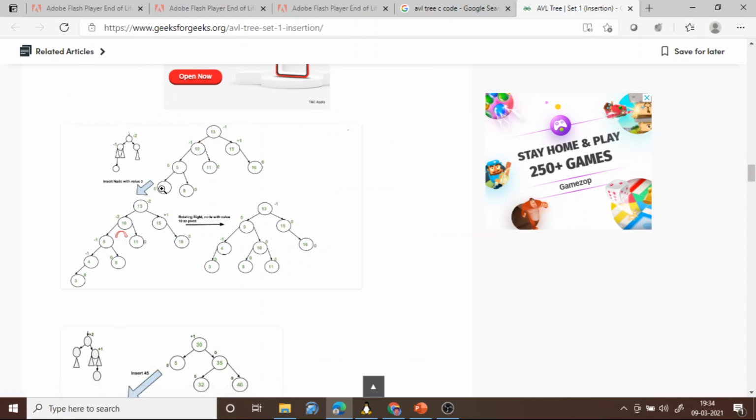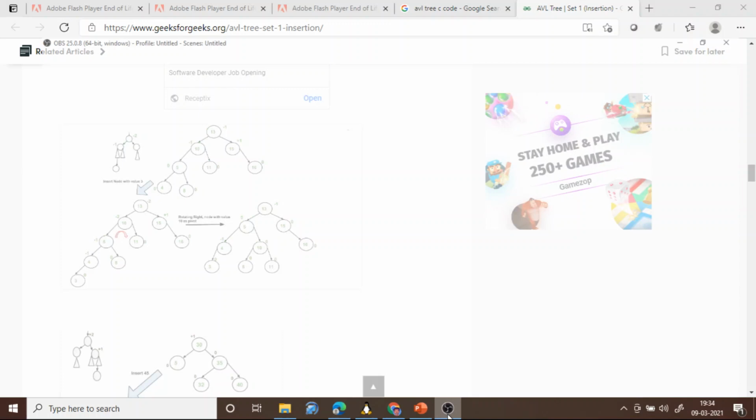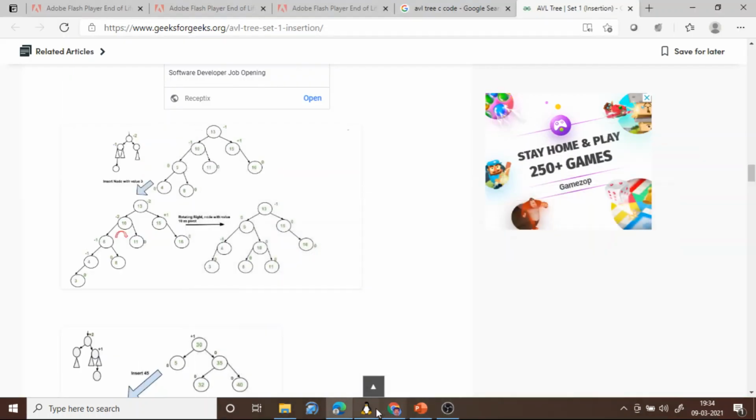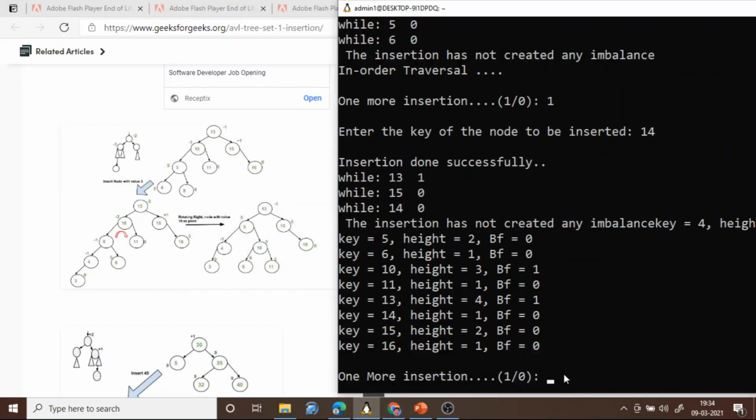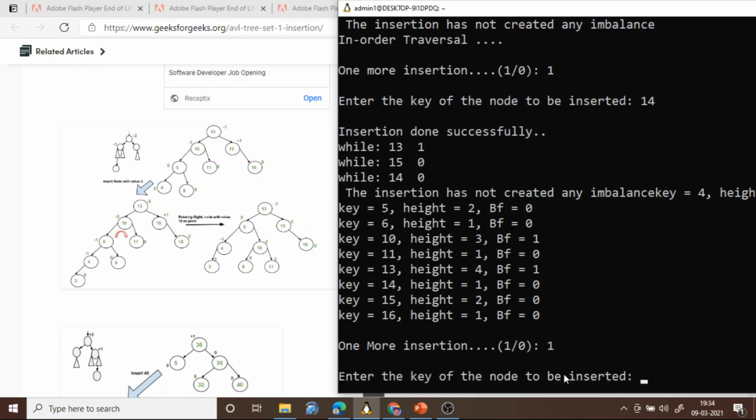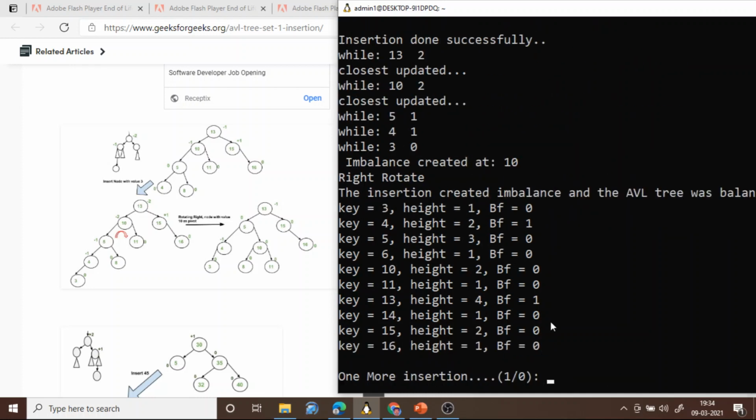Now let us come down. Now we are inserting a node 3. When you insert node 3, it should create an imbalance. Again it is asking, do you want to insert one more node? Yes, node 3. It is saying the insertion created imbalance and the AVL tree was balanced. So this is after balancing.